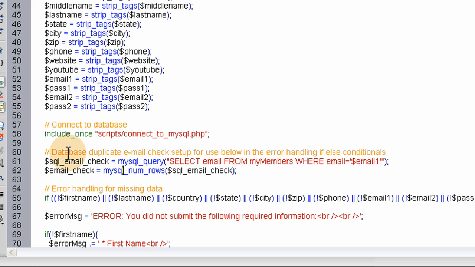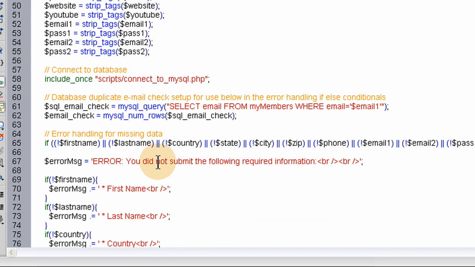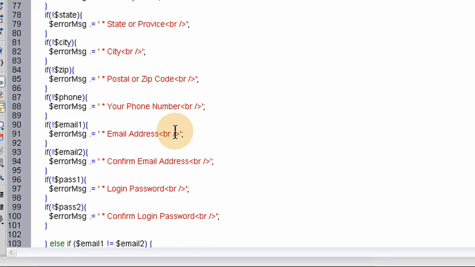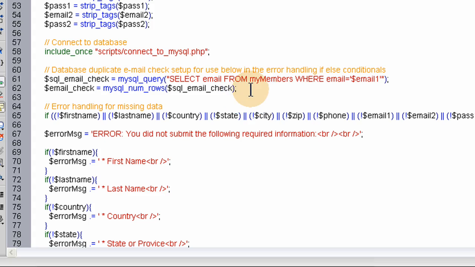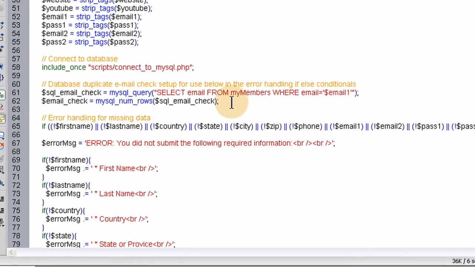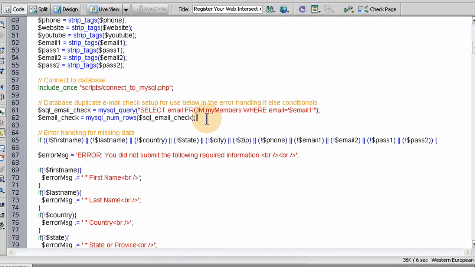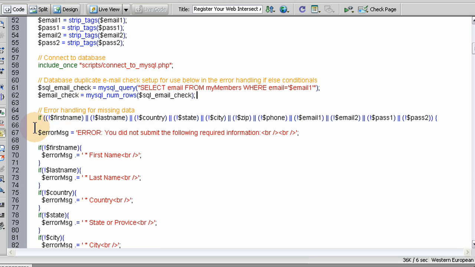So if that email is already in the database, we're going to run a check. I think it's down here somewhere, and I'll show you that. Run a check to see if they are in the database already, and then give them an error output saying that email address is already in use. Please try another.